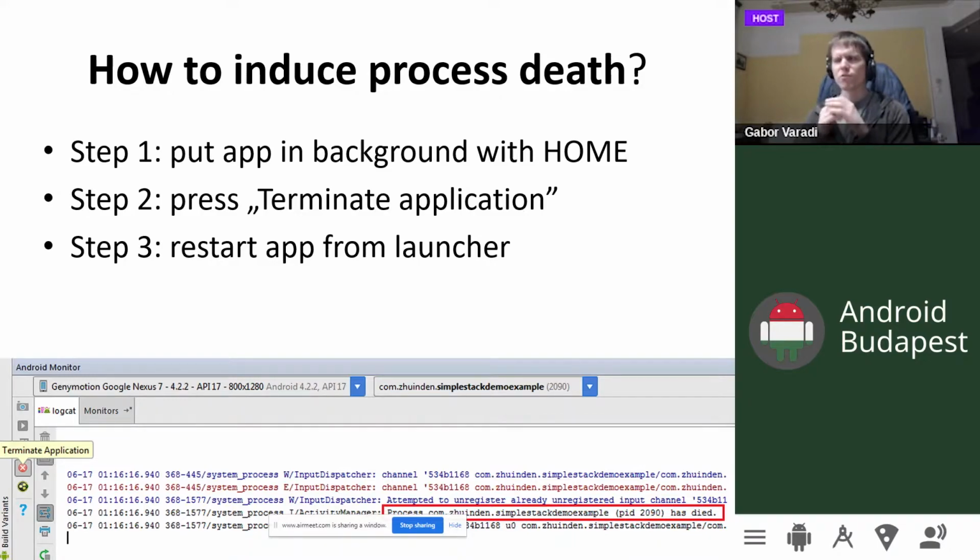There were a few Android Studio versions where the initial launch from Android Studio would, even if you put it in background and terminated it, the next launch would not be after process death, and this was at like 4.0-ish, so that was strange. But in that case, what you could do is launch the app, terminate it immediately, launch it from launcher, and then do the put in background with home, terminate, and restart from launcher, because then it would always work.